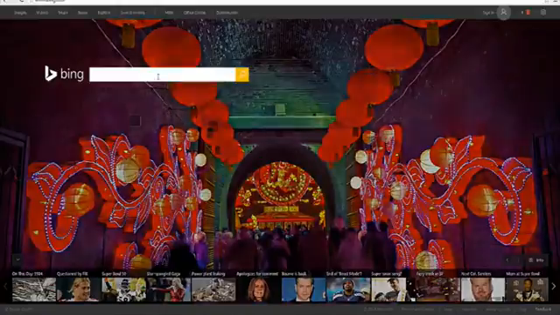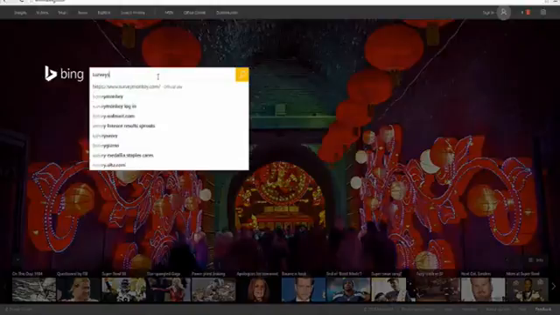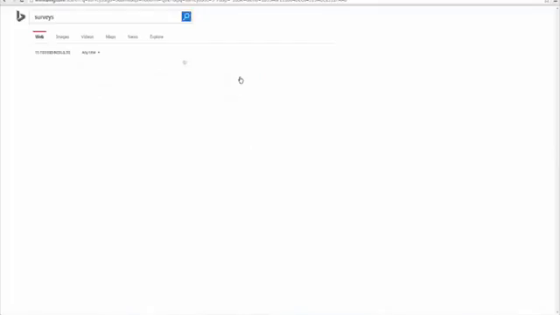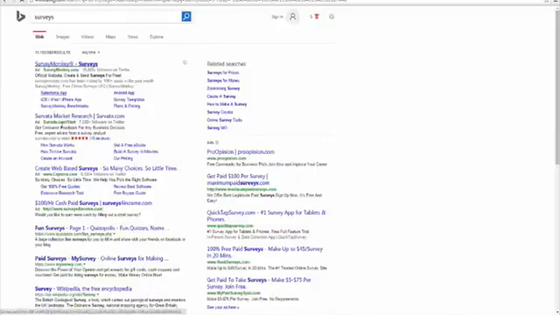So let me just go ahead and show you an example. We're just going to type in surveys, because we know ads are going to show up for surveys. And all these are ads at the top here. So we have SurveyMonkey over on the right. These are all ads. So you can see what your competition looks like.